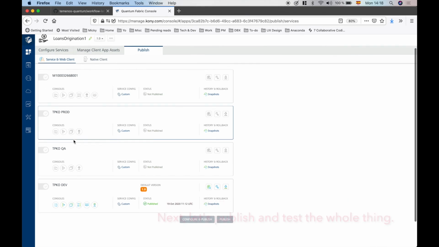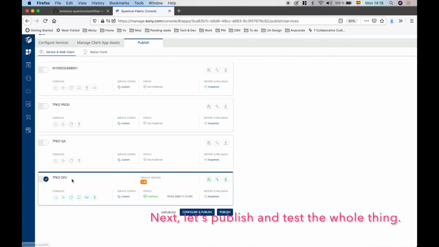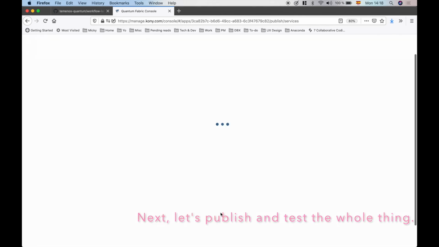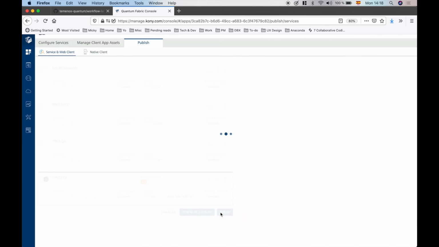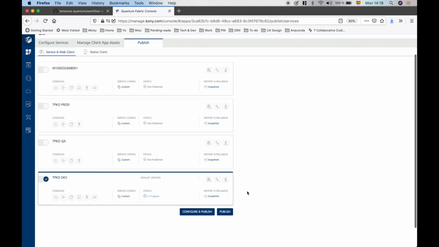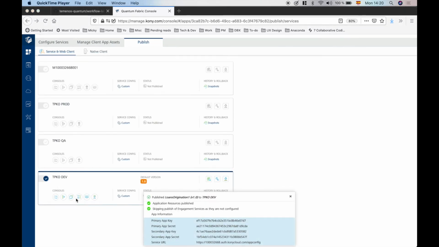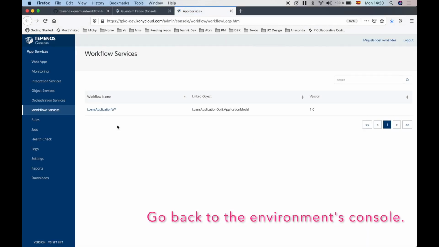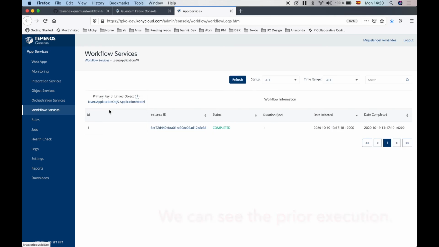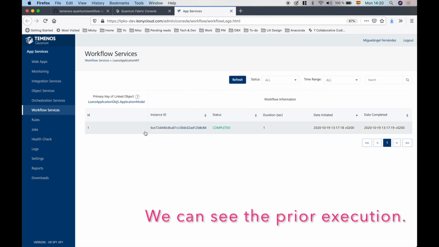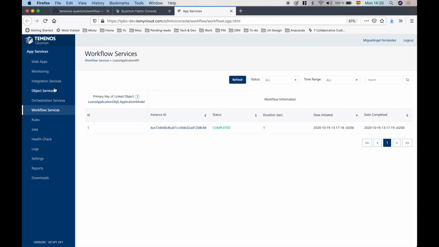Now it's time to publish and test it again. Because we've added a couple of gateways, this time we'll test with different payloads, each crafted to go down a different route in the workflow. Once the application is published, click the workflow icon again to go to the console of the runtime environment. Clicking on the loans application workflow should show the execution of the prior test.